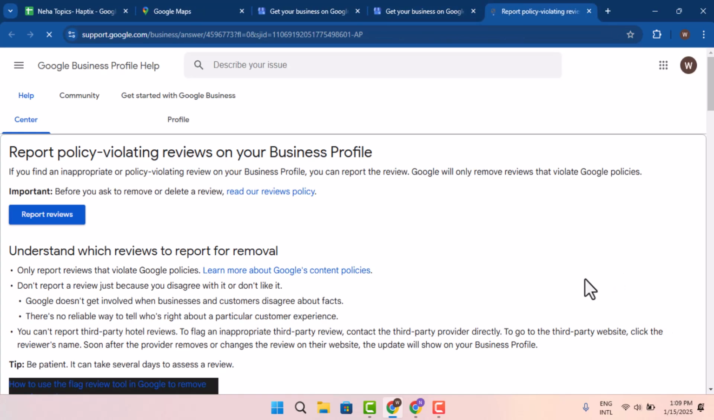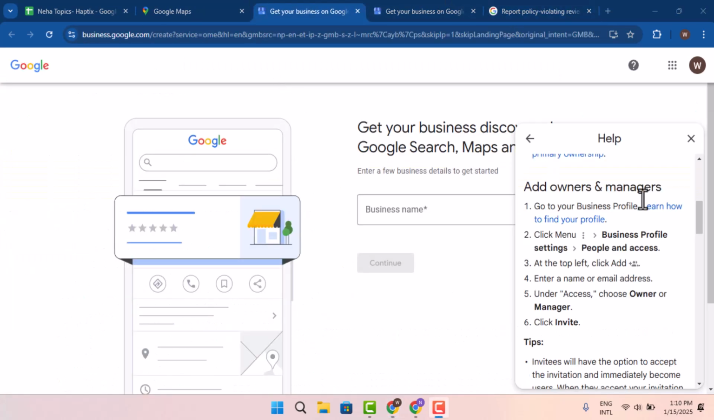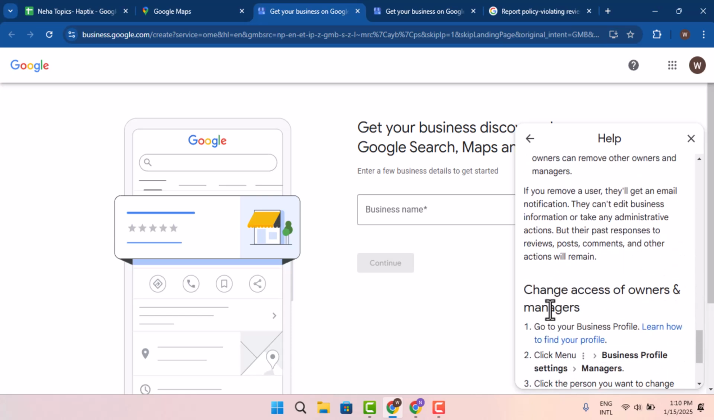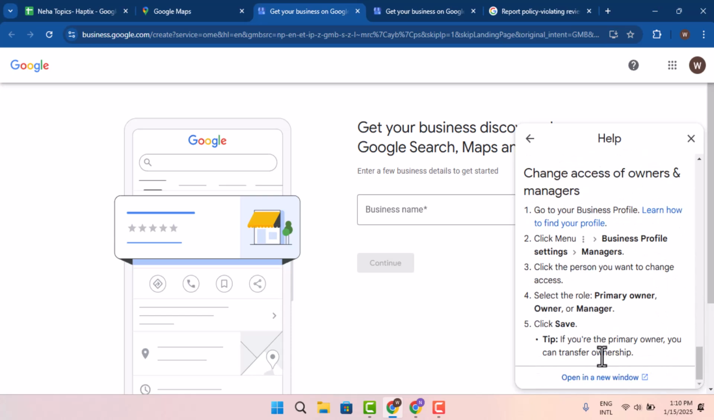After which you could see, in order to add owners and managers or to remove them, you just have to follow the steps. Go to profile, business profile, and click the settings button, and after which you want to go to people and access, and at the left click on add, or if you want to remove, click on remove, and by following the steps you'll have successfully removed it. Likewise, you could also read about all of these in detail, and you'll be able to delete your business profile on Google Maps.